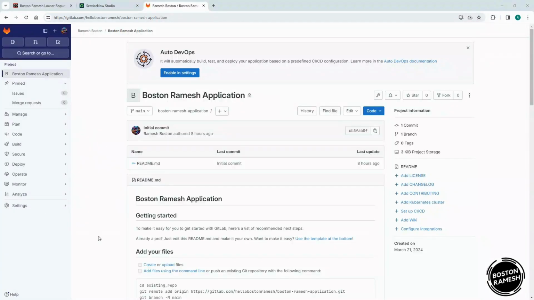Now the next lab, number 2, is about linking the ServiceNow application to an external repository, a source control repository. In this case, it is GitLab. So I have created an account with GitLab, and the project I have created is called Boston Ramesh application. Now I will try to connect my scoped application that I have created in ServiceNow with this GitLab. So let's see how it goes.